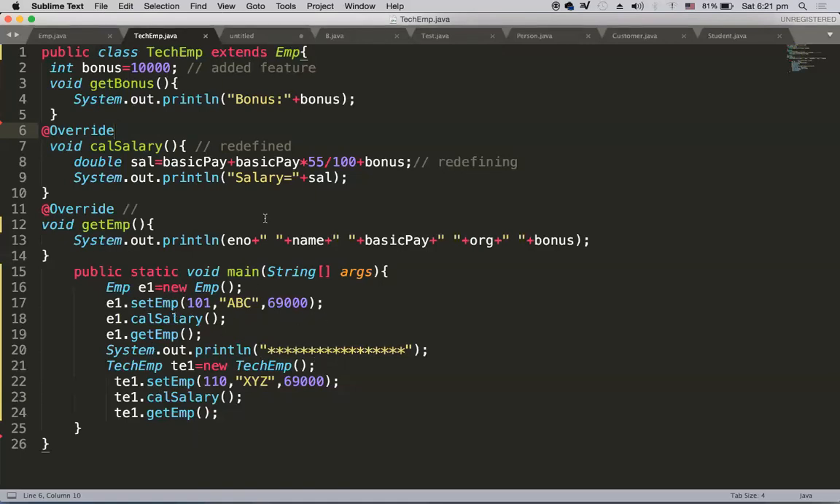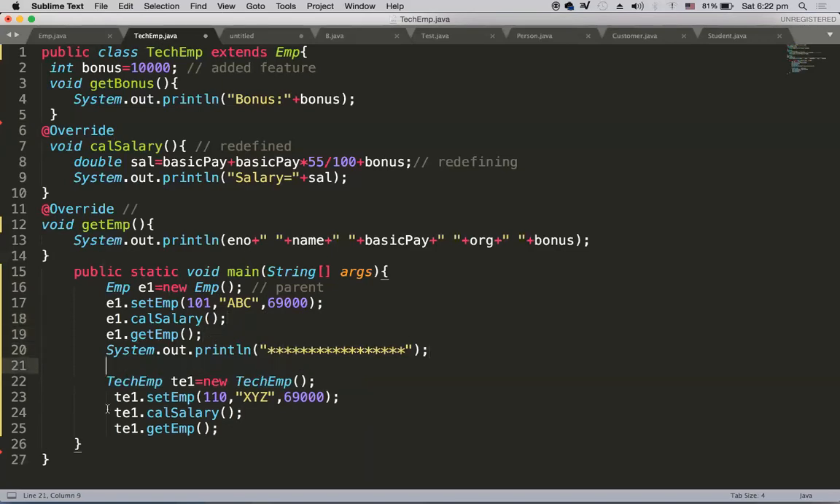of the methods when called on parent class objects and when called on child specific objects. So here what I am doing is, in the main method, I am creating a parent object. So this is my parent object or the base object, and there is a set employee method, and the set employee method takes employee number, employee name, and basic pay. And the cal salary method has been called on this employee object, and get employee is also called to get the details of that employee. So this is for the parent object.